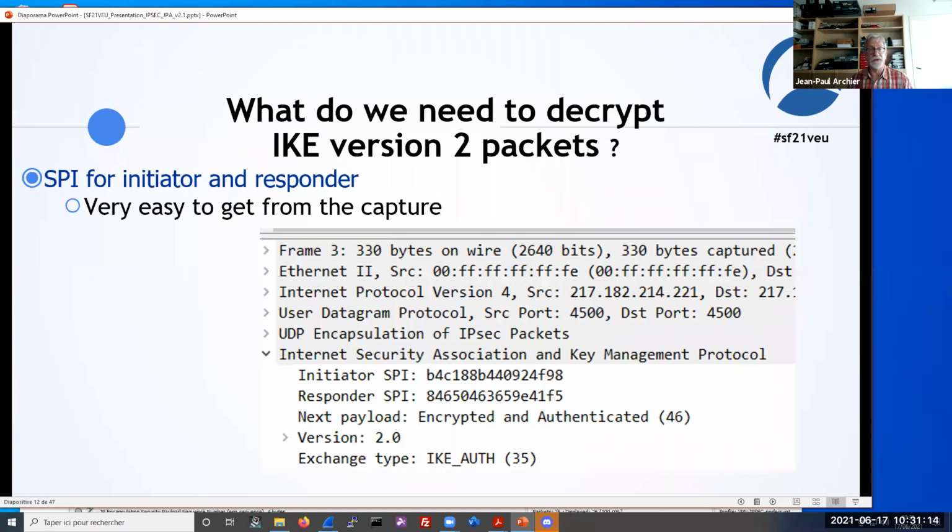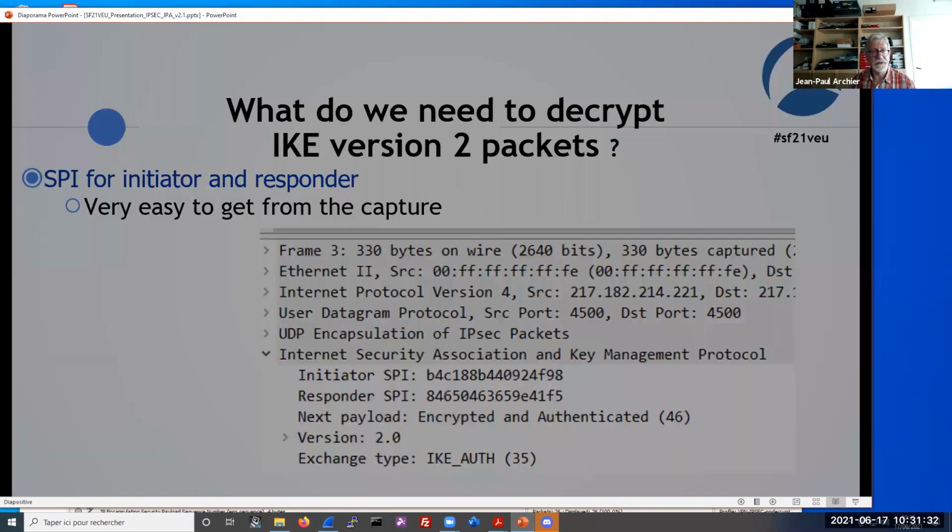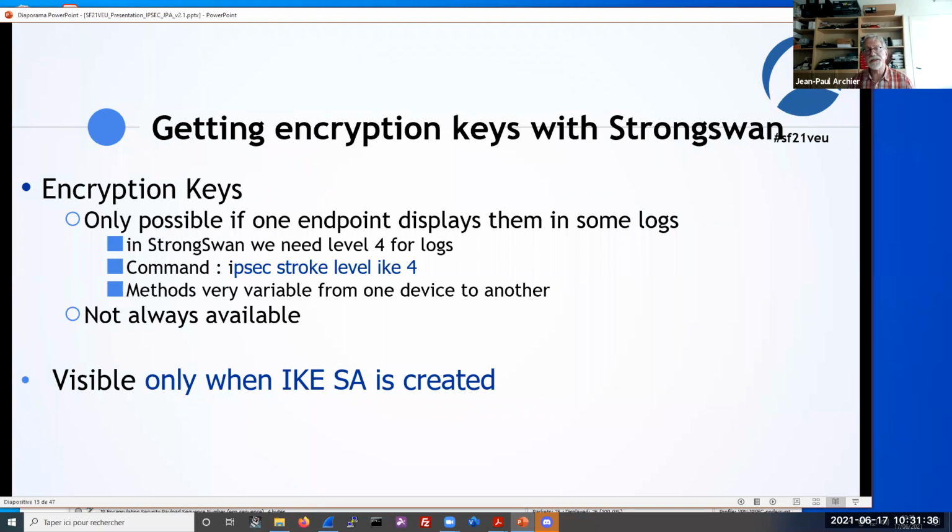So what do we need to decrypt these packets? We need first the SPI. It's very easy to get from the capture. We have already seen that we have this information in what we have seen until now. So we will get this. The most difficult part is to get the encryption keys, since they are not exchanged in the packets. So the only point where you can find these keys is on the endpoint, and it's not very common for the endpoint, for security reasons, to make this data available to anyone.